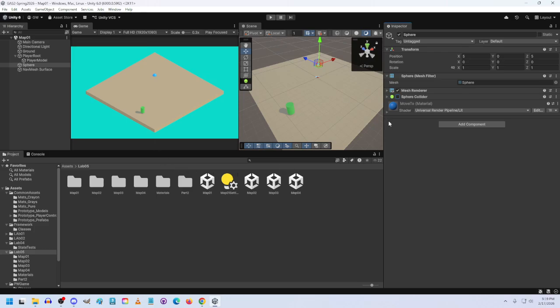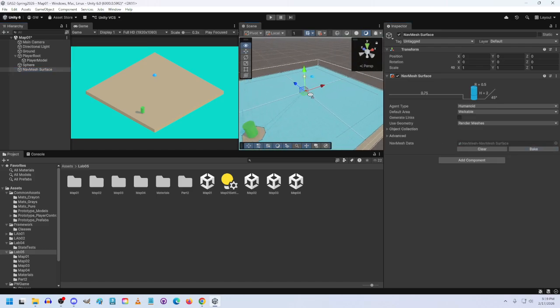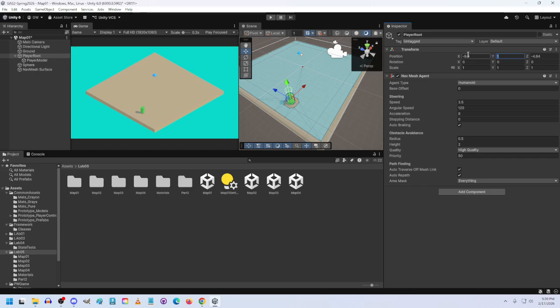Should be. Let's go to the nav mesh surface, and I'm just going to click bake on this. Okay, so first things first, I do need to move my player out of the scene. So let's grab them and move them up, say 2.